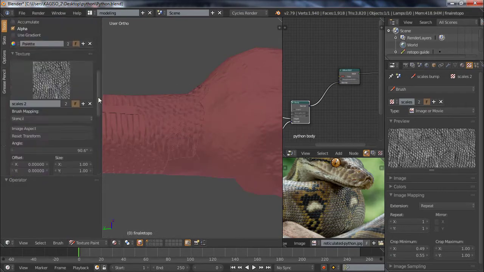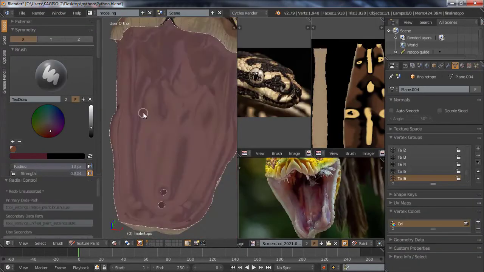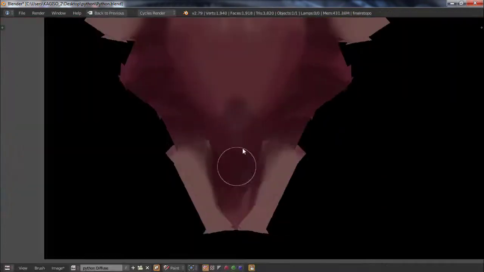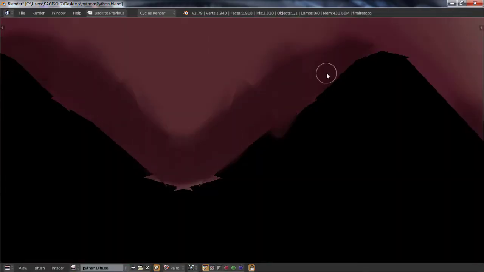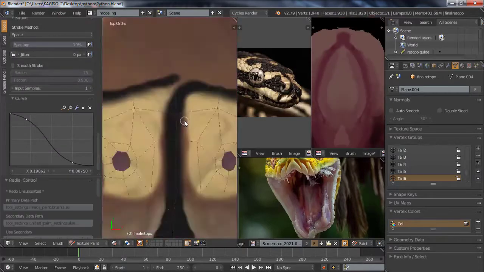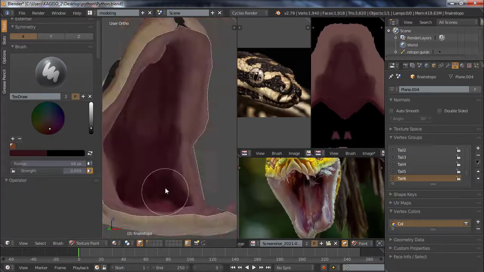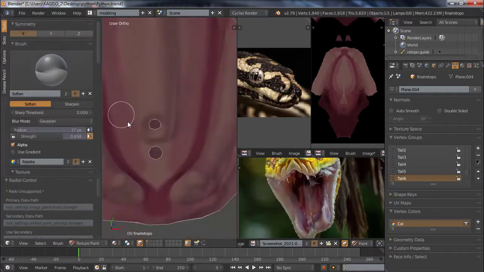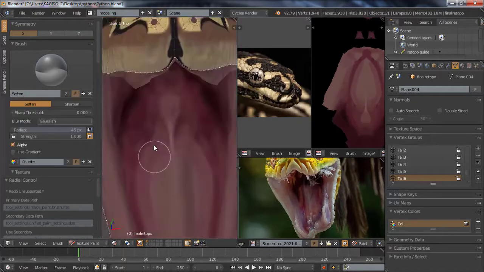And moving on to painting the inside of the mouth, again, it's always a good idea to have some references, and you know, just try as best as you can to stick to your references. And again, it is just a reference, so you don't necessarily have to make exactly the same thing.